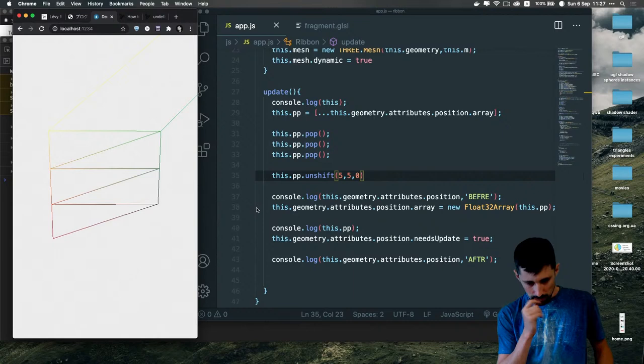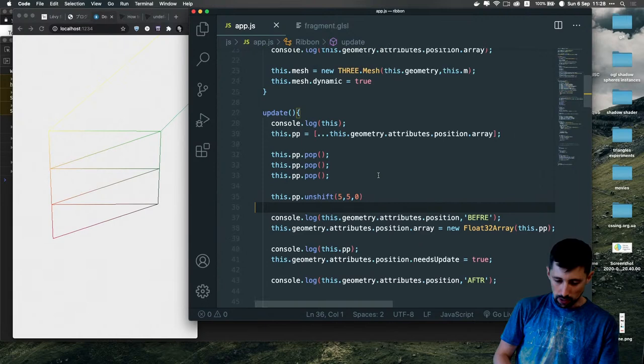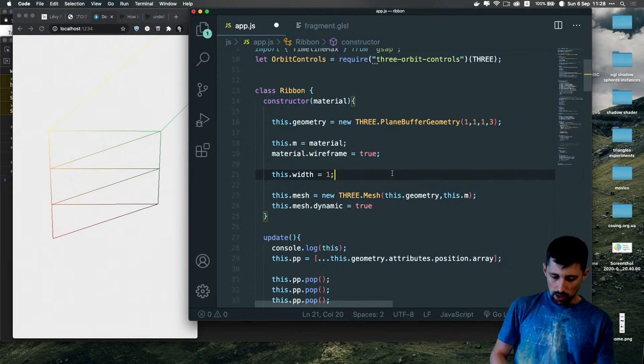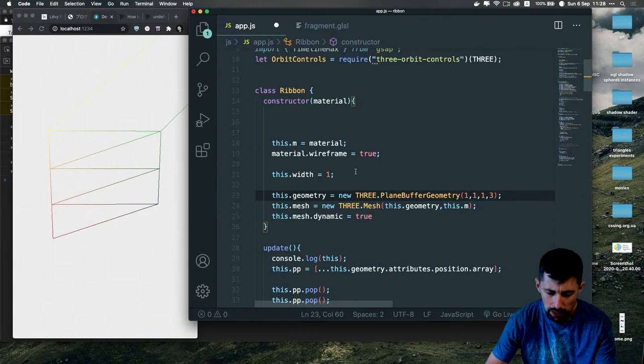So now we should calculate somehow this coordinate to add at the beginning. Just set something like this width, that'll be just one, and we could also, I think we could make this geometry a bit bigger, maybe in a second. Okay, so we have this width, and we're going to use this width to calculate the coordinate of the next triangle.